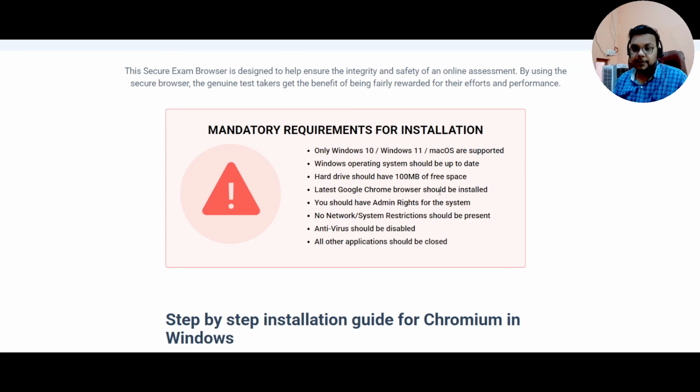This is a very important point. If you don't have Windows 10, Windows 11 or Mac OS, please ask your relatives or friends who are using these to give at least your Accenture exam. Otherwise you can go to any cyber cafe to give your Accenture exam. Because if your laptop does not have Windows 10 or 11, or Mac OS, you cannot give the exam. So this is very important.